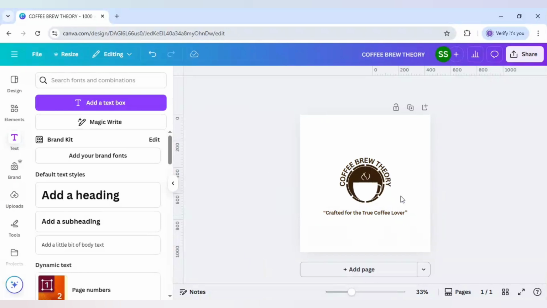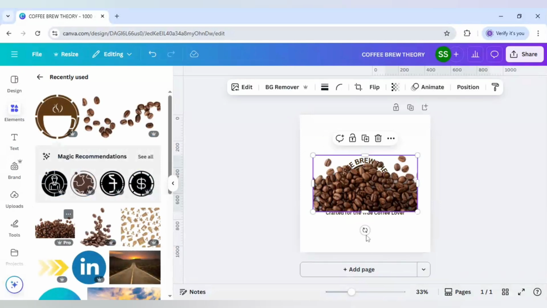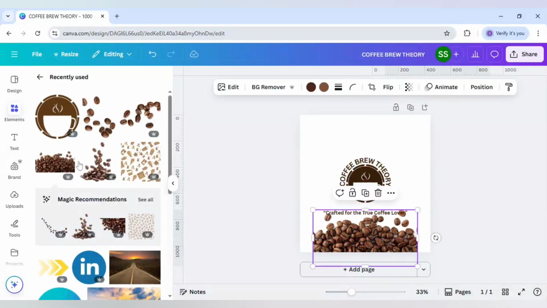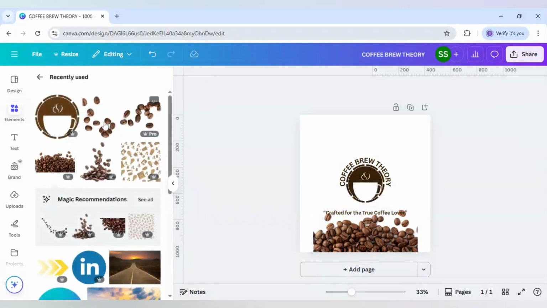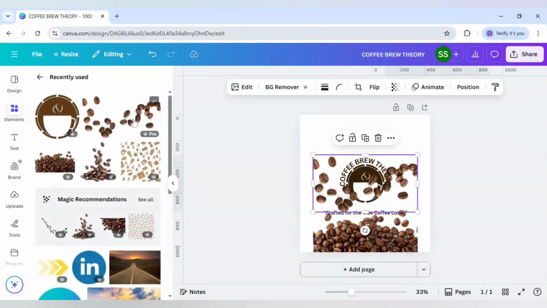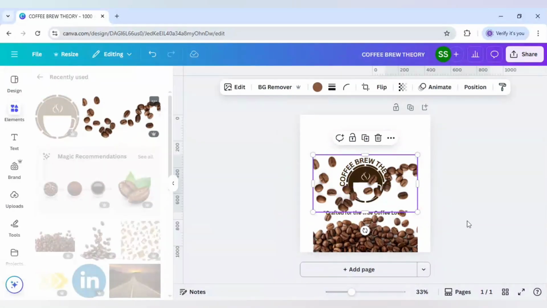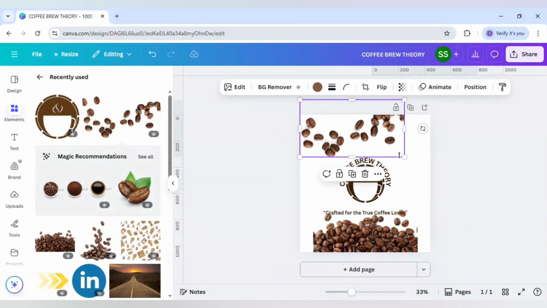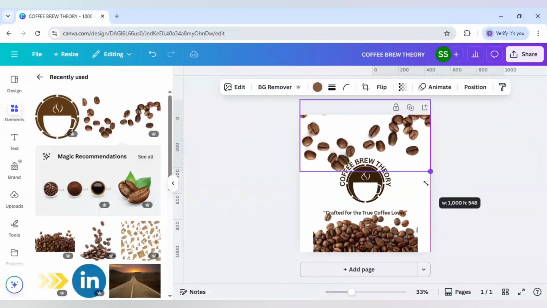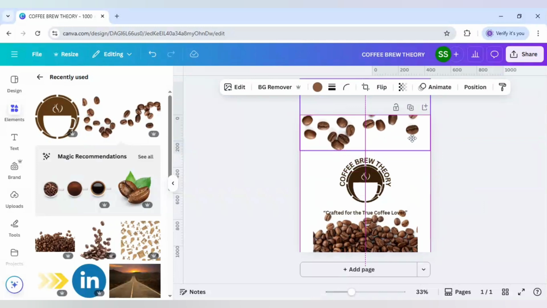Now after that I will add some coffee beans here. So for this I will go to elements again, and in the lower part I will use these coffee beans. For the keyword is, as you can see, roasted coffee beans, and for the upper part I will use these coffee beans. Okay, so the keyword is aromatic coffee beans. Okay, so let's put it here and let's make it bigger. Okay, and just adjust it accordingly.